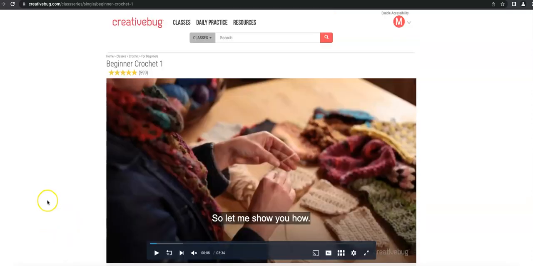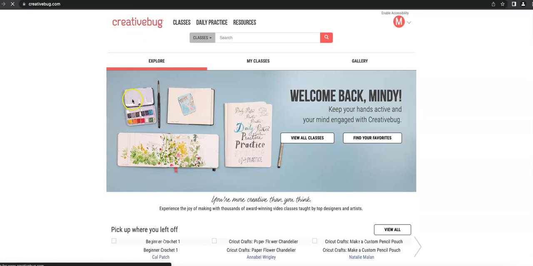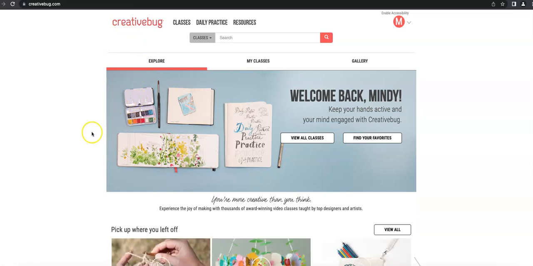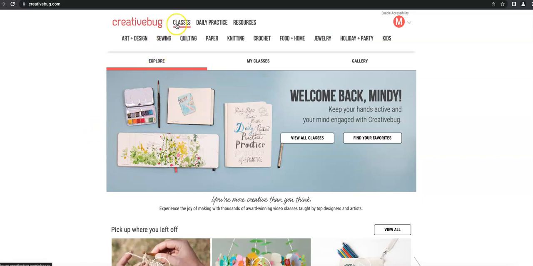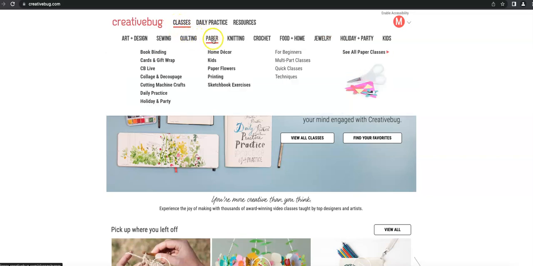To see more choices on Creativebug, go back to the top left-hand corner, click on the Creativebug logo, and you'll get taken back to the home page. From here, you can explore all kinds of classes, either by clicking the Explore button or going to the top and hovering over one of the subjects to see what choices you have.